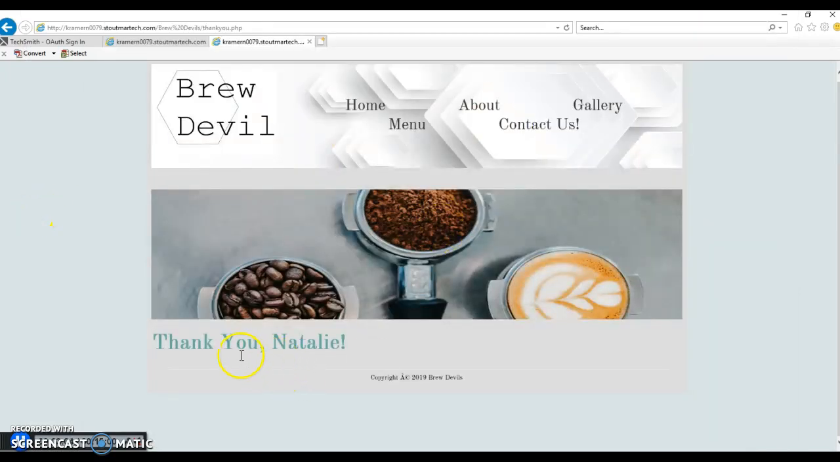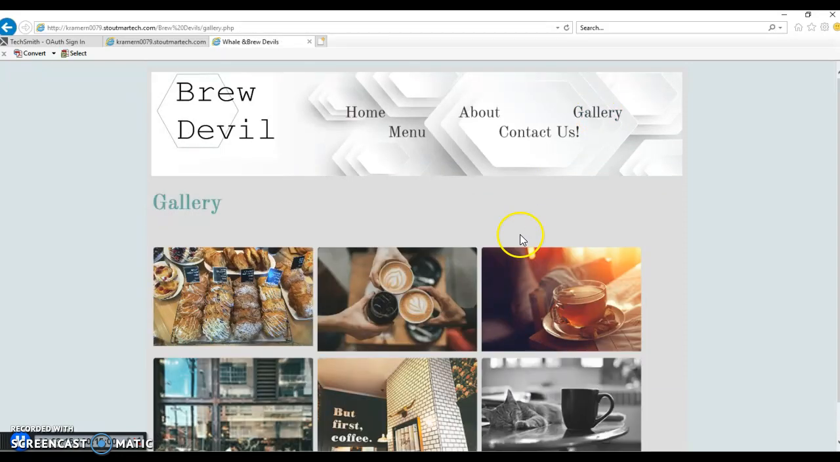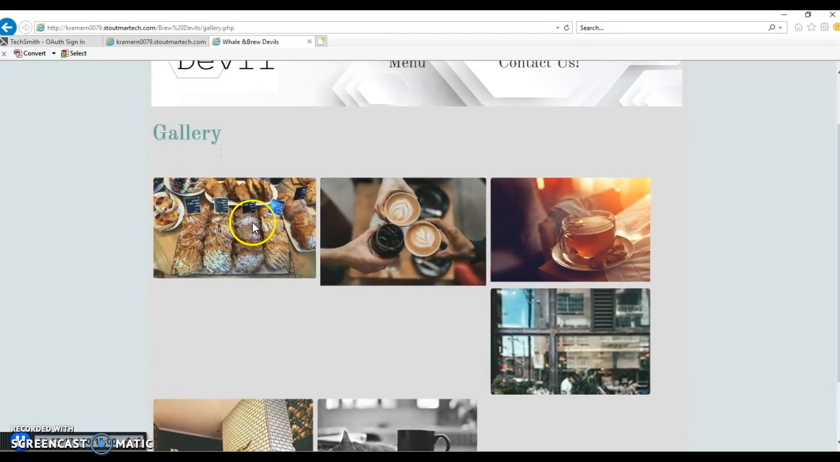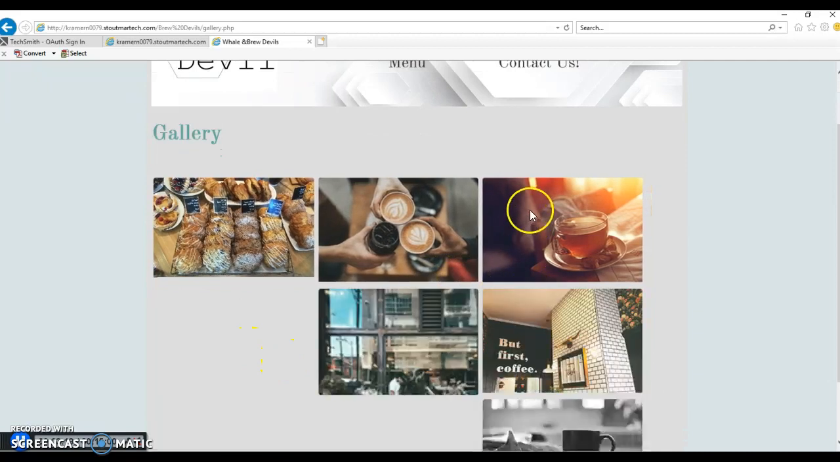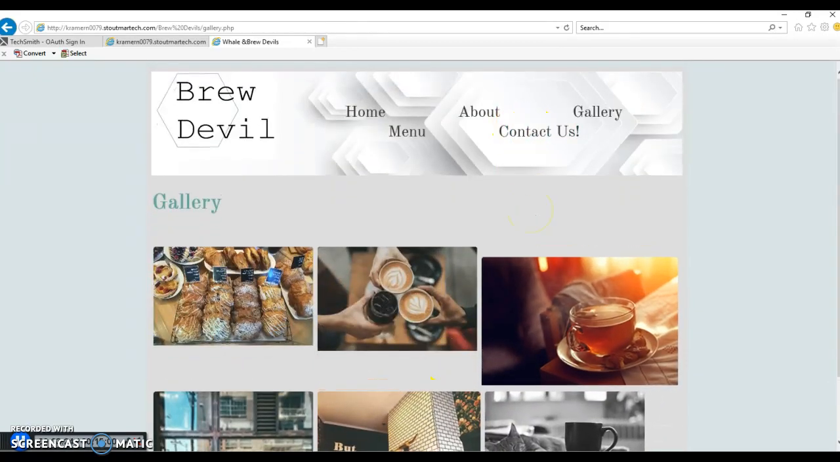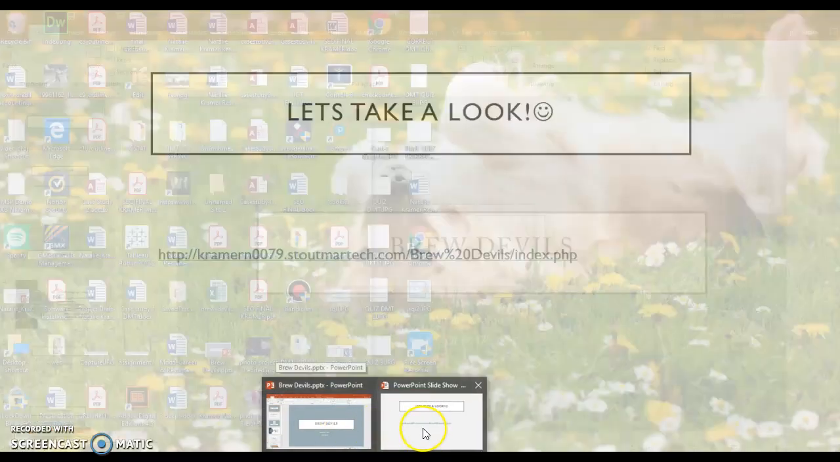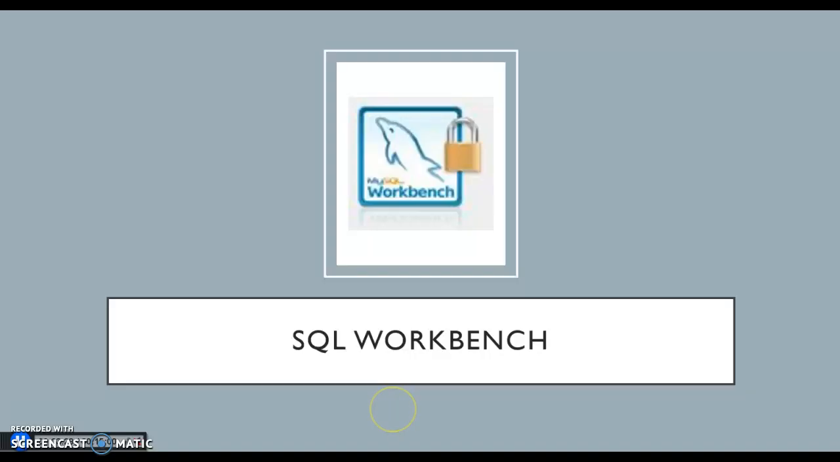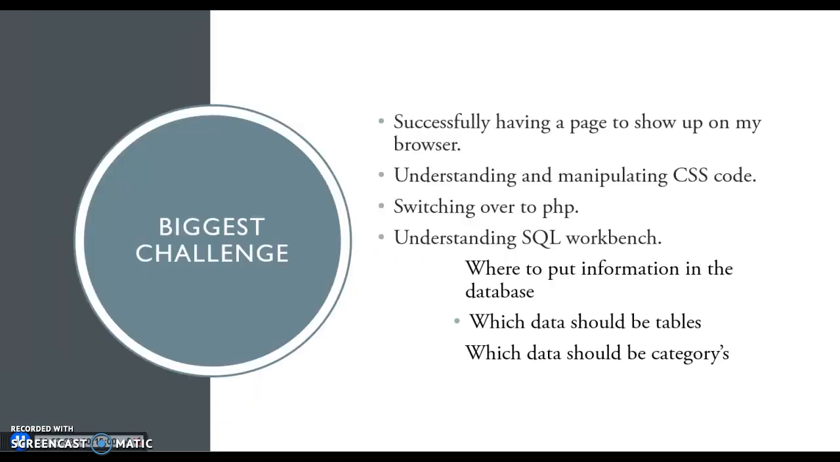and I was able to take data and find my name, the first name variable, and then it showed up like that. So that's pretty cool. Gallery, have some more transitions here, some zoom in, zoom out. All right, and that's basically all my website. So let's go back to the PowerPoint here. All right. So I went over SQL Workbench, saw that, and I'm gonna get into my biggest challenges.